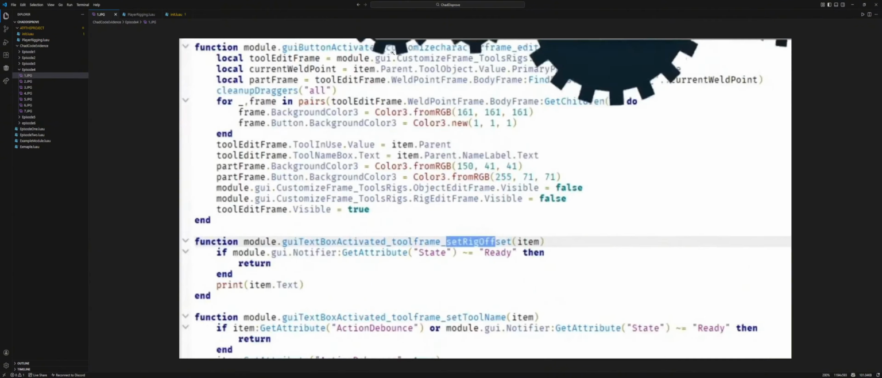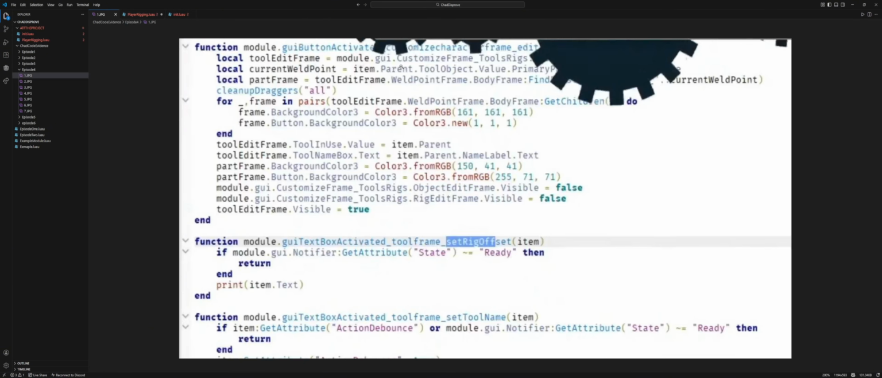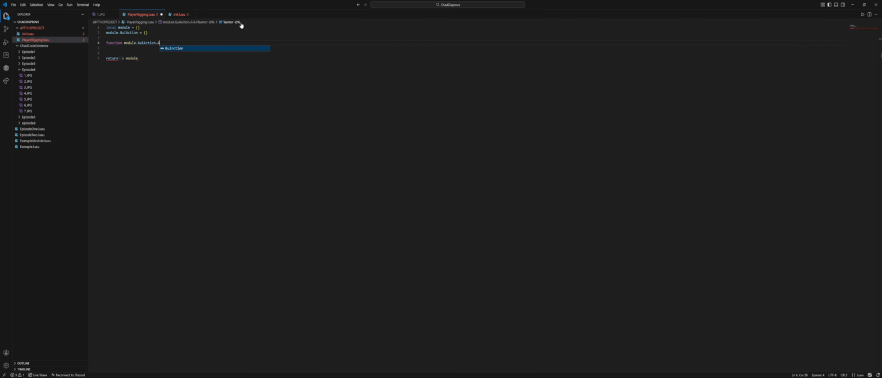So we're going to look back here. GUI button character edit frame. So we're going to do function module dot GUI action dot activate character customize. And do we pass any variables to it? Let's find out.